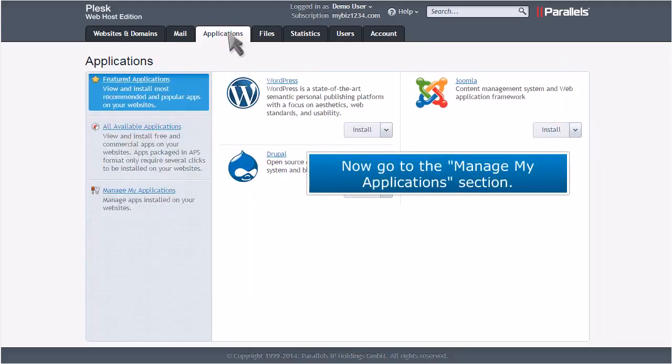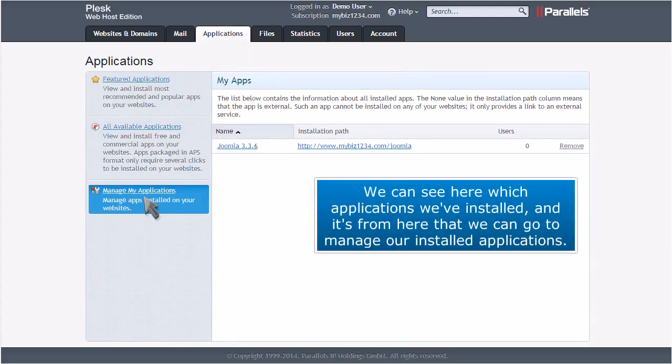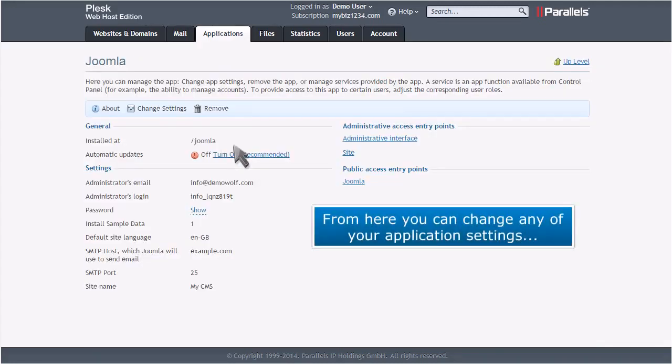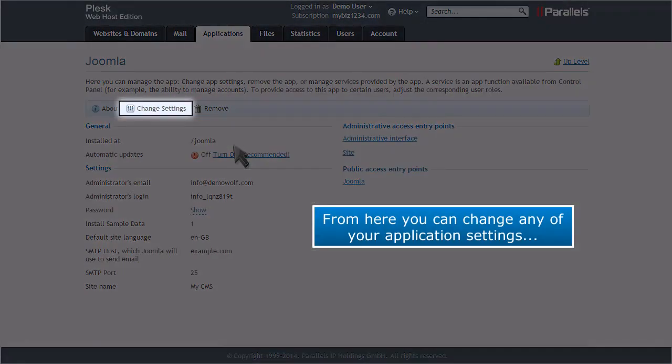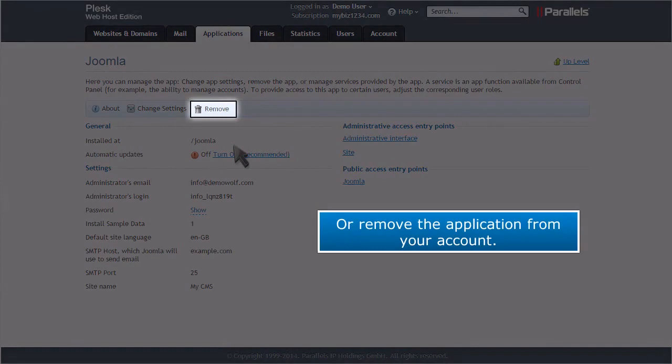Now go to Manage My Applications section. We can see here which applications we've installed, and it's from here that we can go to manage our installed applications. From here you can change any of your application settings or remove the application from your account.